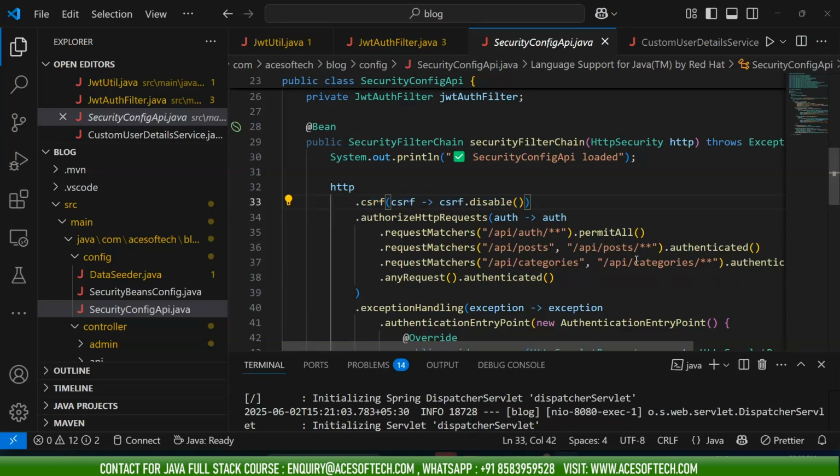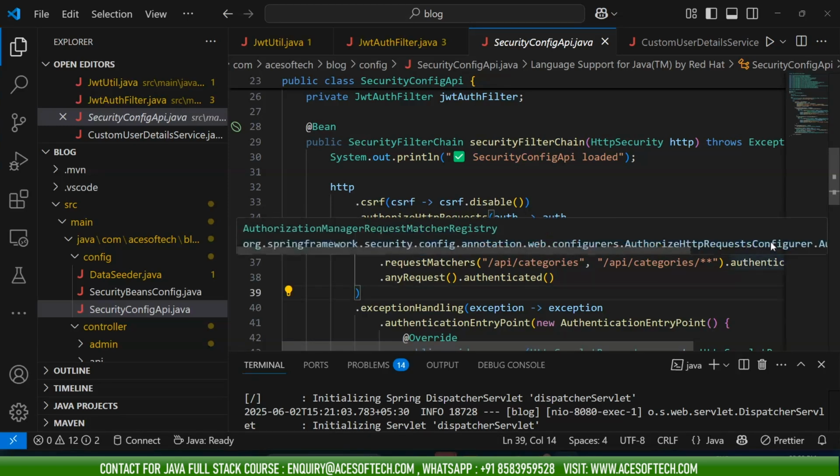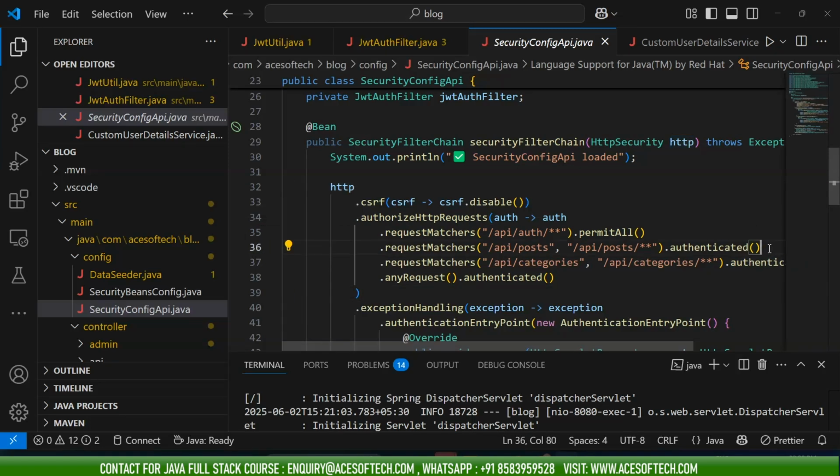And here you can see we are authorizing that any file which starts from API and auth, it must be authenticated. And permit all means apart from that, for example there will be register page, other pages, that will be permitted also. And here you can see authenticated means post and categories must be authenticated, means unless the user is logged in and JWT token is validated, then these pages will not be allowed to access. So that is the main purpose.